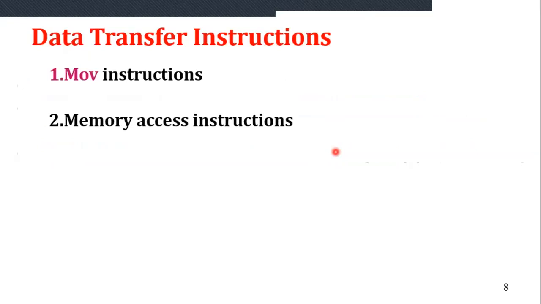Okay, so today in this video we are looking at data transfer instructions. Here we have two kinds: one is the move instruction, and another is memory access instructions. In this video we look at move instructions. Move is nothing but transferring data to a register, or an immediate value to a register only. We can't use the move instruction for memory operations. If you want to access memory, there are separate instructions, which we'll see in the next video.